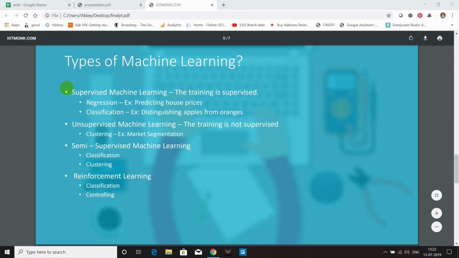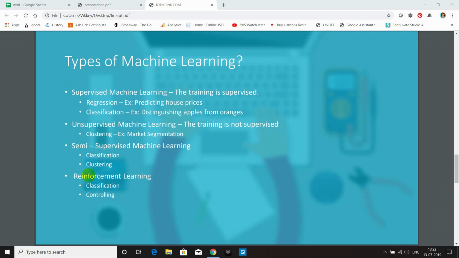Now these are the types of machine learning: supervised machine learning, unsupervised machine learning, semi-supervised machine learning, and reinforcement learning. So in this tutorial we are going to use supervised machine learning. Now what exactly is supervised machine learning? As I previously discussed, initially the machine is taught so that the machine can perform that specific operation automatically.